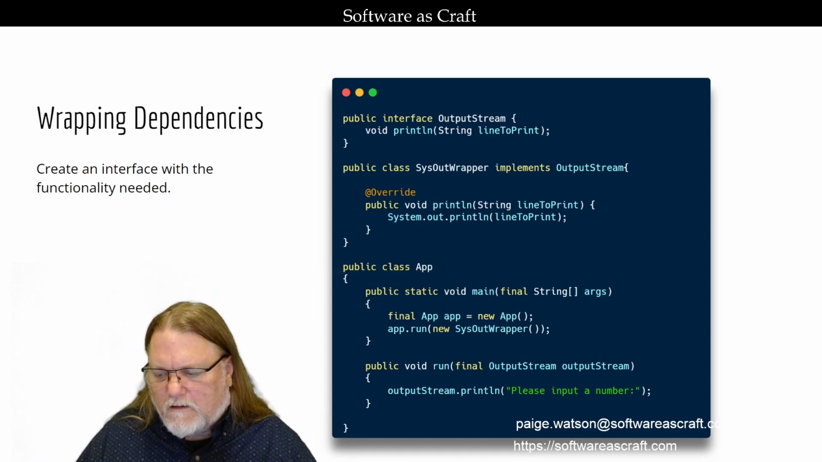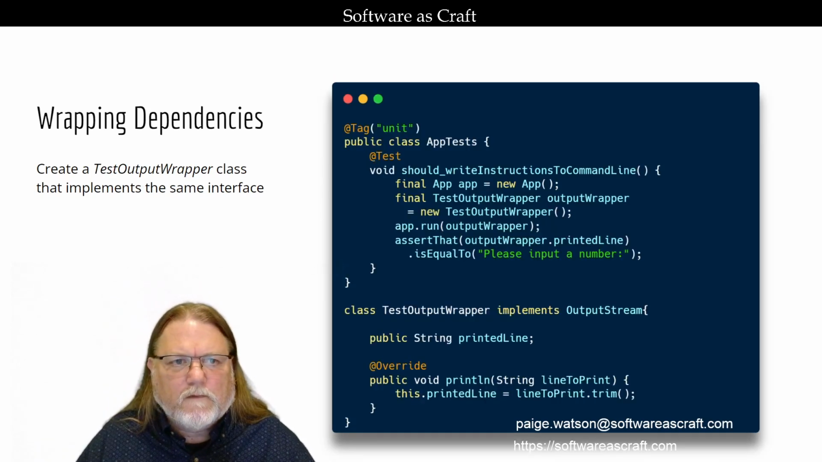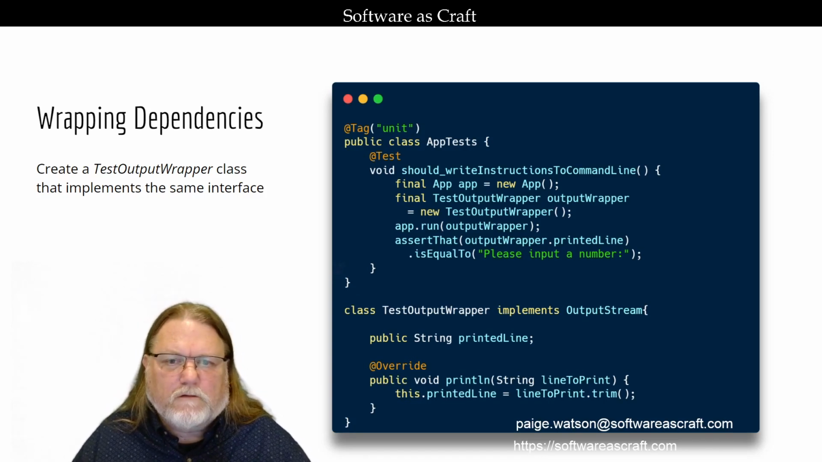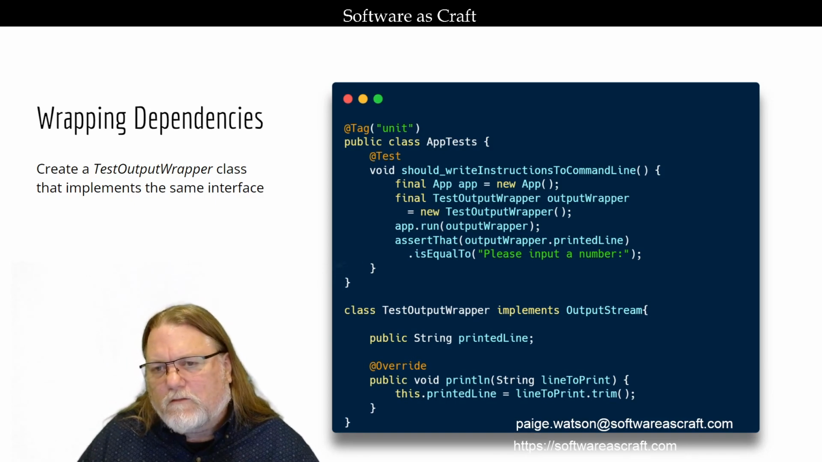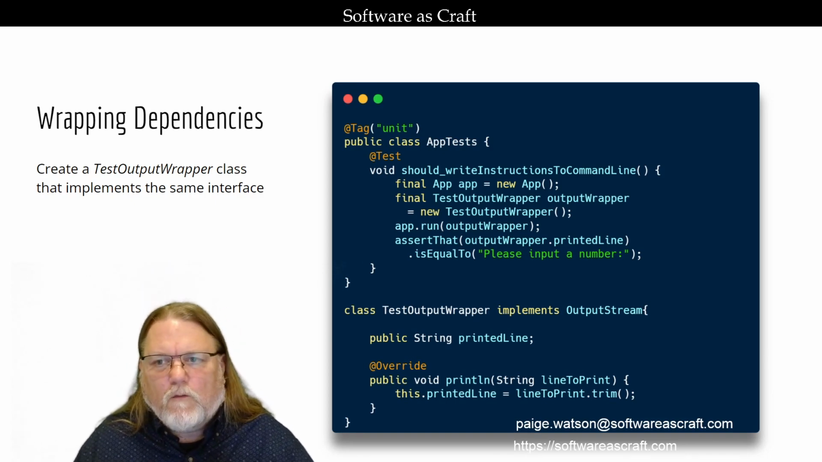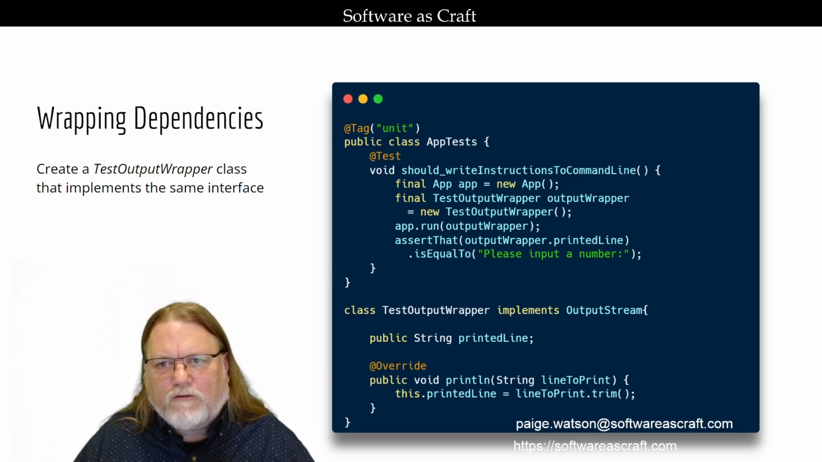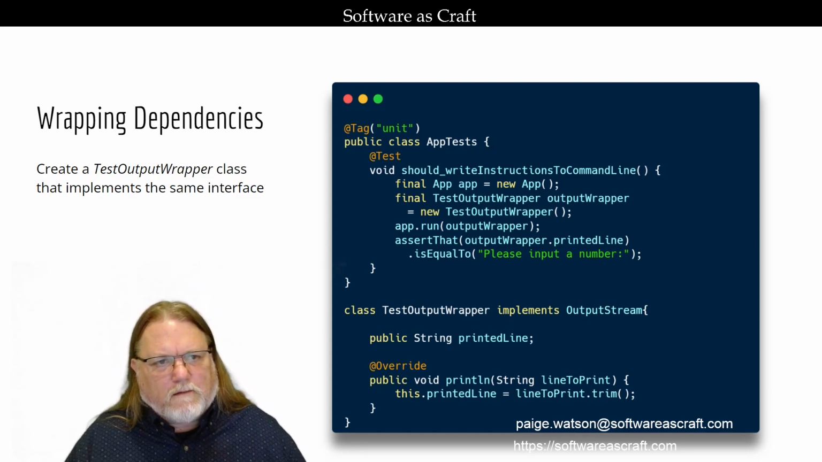And in fact, in our tests, it makes it a lot easier as well. In our tests, we create a test output wrapper class that implements that outstream interface. And this just gives us the ability to sort of save what was written, what was passed into that print line function, and test against it. This also allows a little bit more extension of our application class later if we want to pass in, say, a logger or use some other output method. It's very easy to change that because we're not tightly coupled.